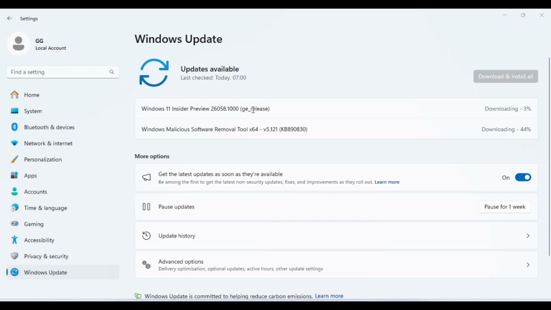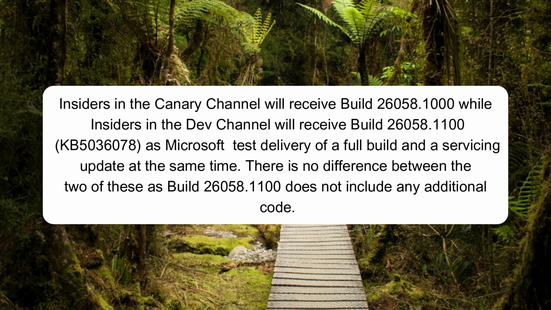Today Microsoft is releasing Windows 11 Insider Preview Build 26058 to the Canary and Dev channels. You can also download this ISO build on Microsoft's official website.